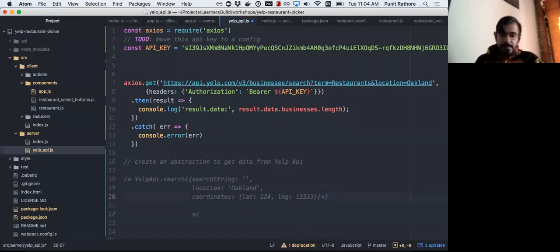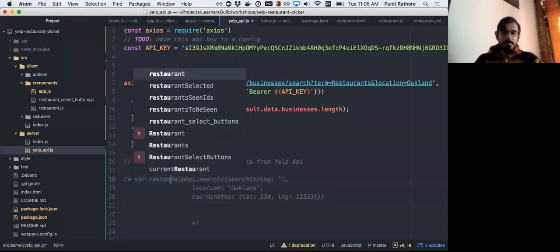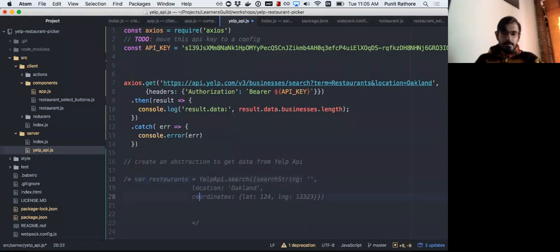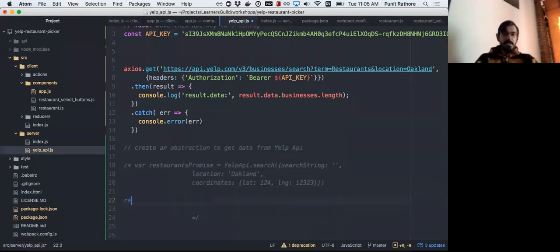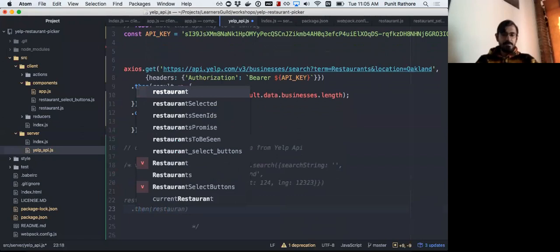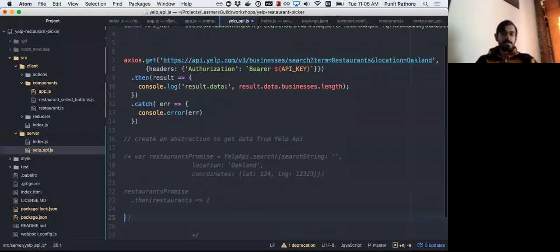Right, and then I would get back a promise. So I would say var restaurantsPromise. So I could do a .then on it. So this is the restaurant's promise. Then I can say restaurantsPromise.then. I get back restaurants, and then I do something with the restaurants. Right? I can console log the restaurants.